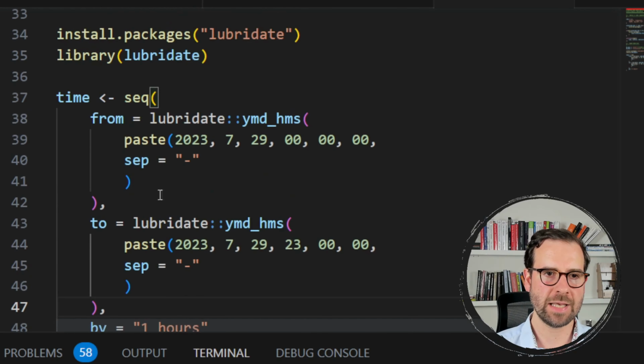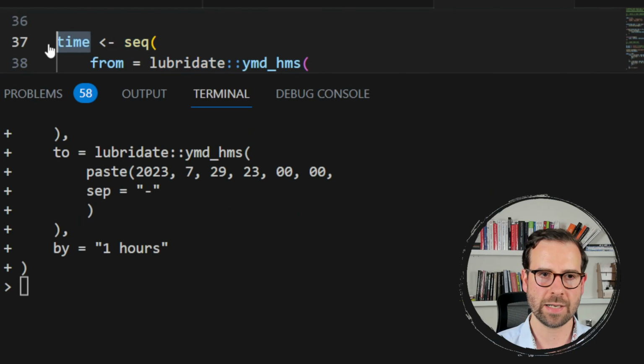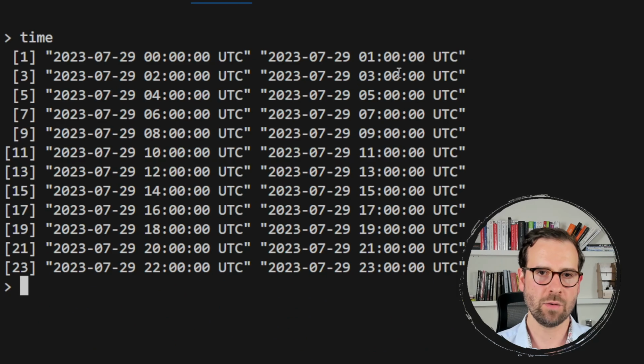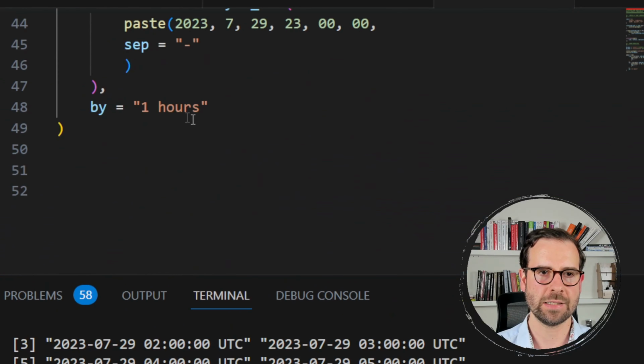Now that we actually have time, we can just simply run this, and after running, we can actually print time so that I can show you what we have here. So this is what we have. We have time for every hour of 29th of July. This is what we're going to cut next.